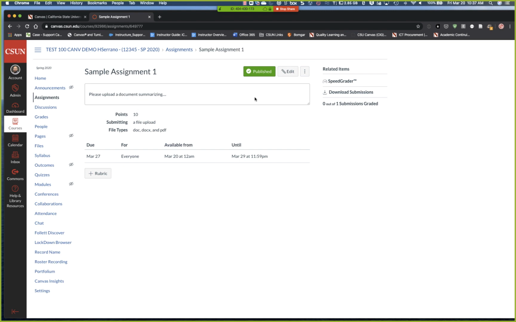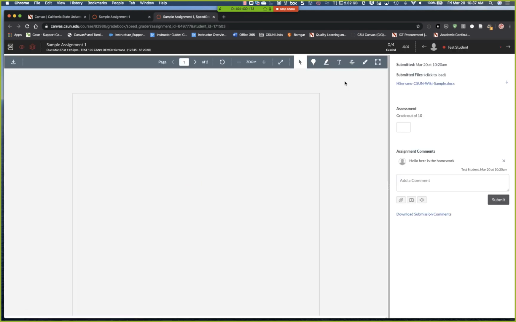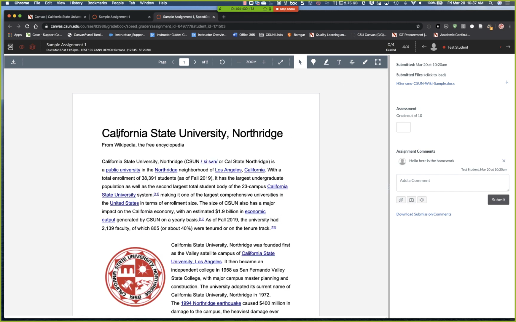And remember, in the student view, we submitted the assignment. And in fact, here I see 0 out of 1 submissions graded. So from the sample assignment, I am going to click on Speed Grader, and it will take me directly to the submission that needs to be graded. This is the Speed Grader view in Canvas, and it opens up in this file preview. And I want to draw your attention to the top of the Speed Grader. Here is the name of the assignment, some of the due date information and the course.